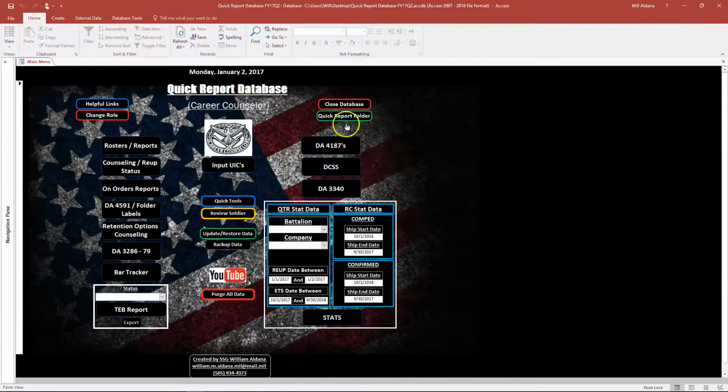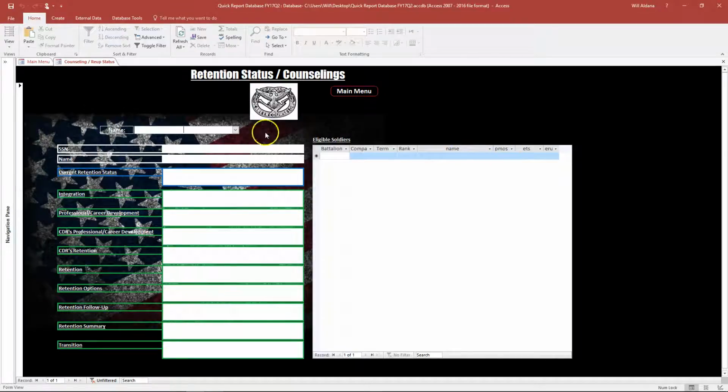Now, as far as going back, you have your counseling re-up status. This allows you to update the back page of the 4591 and to update the current retention status that you saw on the eligibility rosters. So what you'll do is you'll type in the soldier's name. So if I was looking at myself, Aldana, once that information is inputted in there, it'll start showing the name. You hit enter, and the soldier that you're looking for, their name and their social should show up here. And then you can type in their retention status.